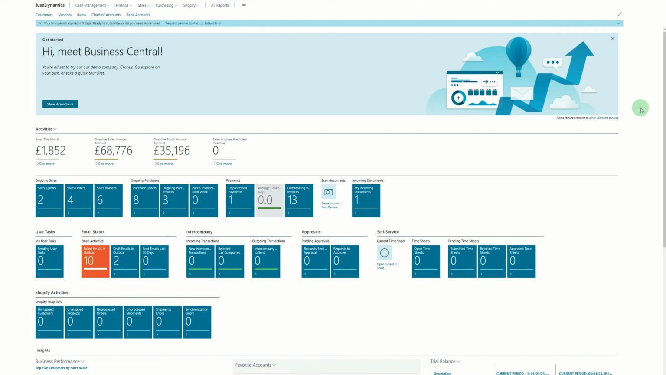Today we're going to learn about setup number series, which is the last topic in setup functionality in Business Central, which is the first part. And then after that we're going to go towards the dimensions.